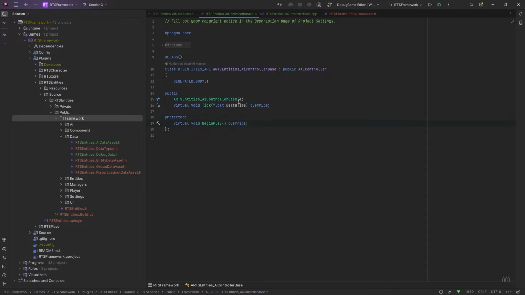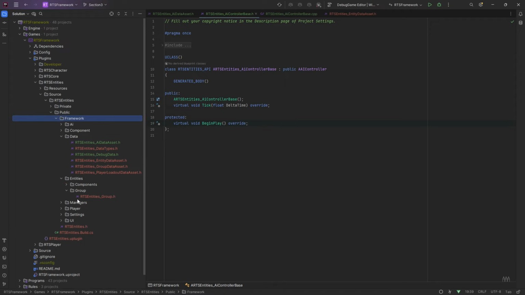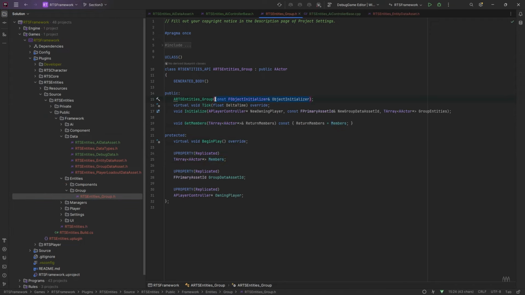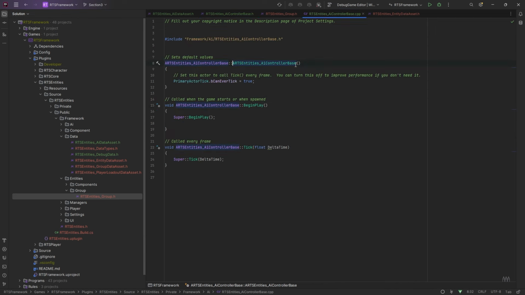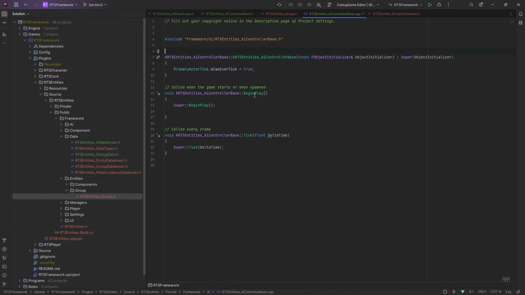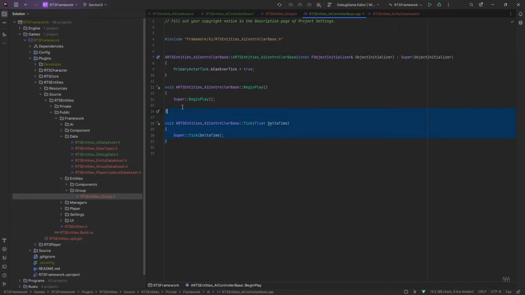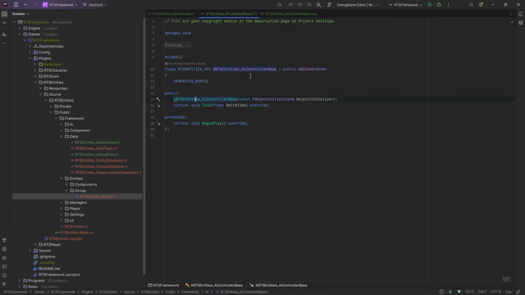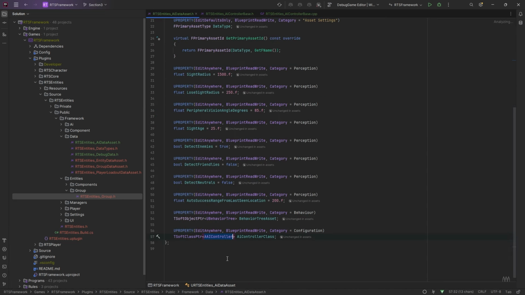We want an object initializer for this, so let's copy that from somewhere. You do this like 1,000 times now. Group, entity data. So now, for short memory forgets, let's update that. It has to be a base class of our type.